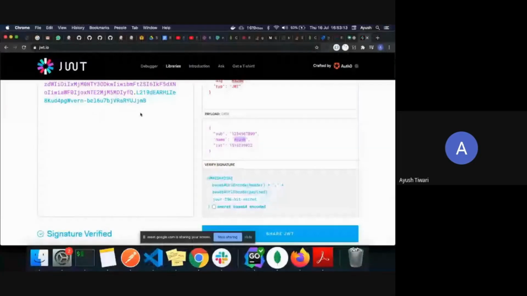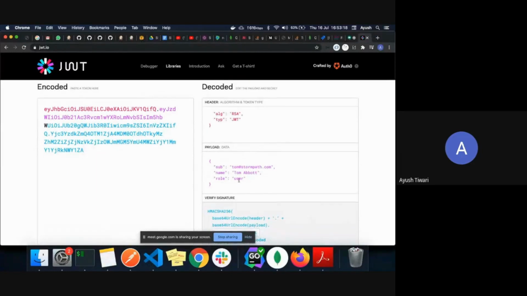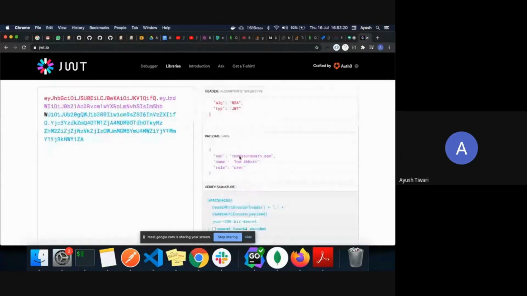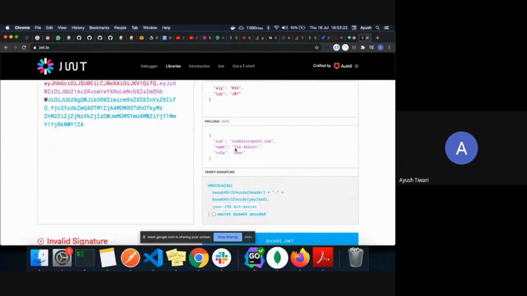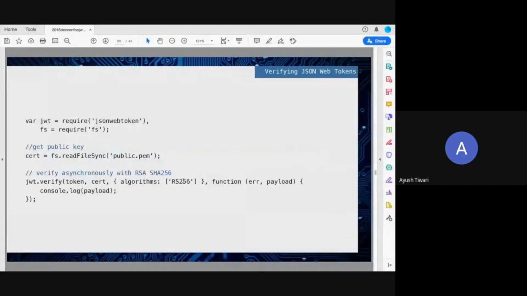If you try to see what this data is, you can just put it over here. Yeah, so you can see Tom Abbott, RSA and JWT. Oh, is it saying invalid? Anyway, I'm going to demo, so I'll just skip this part.